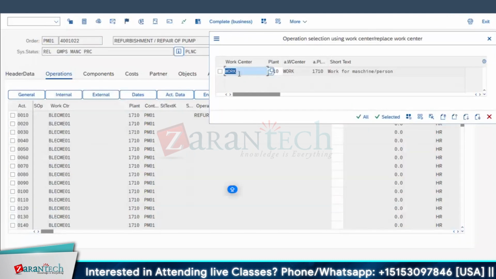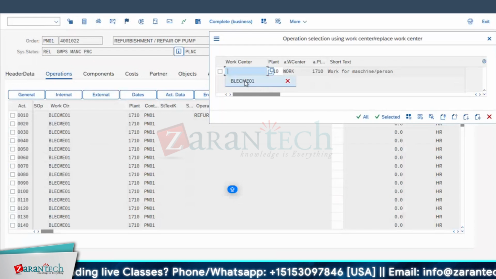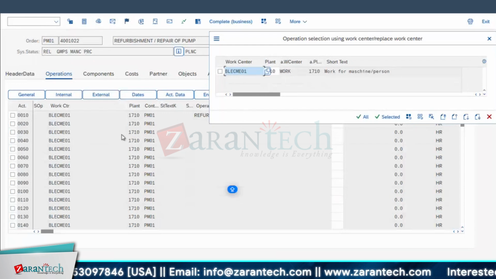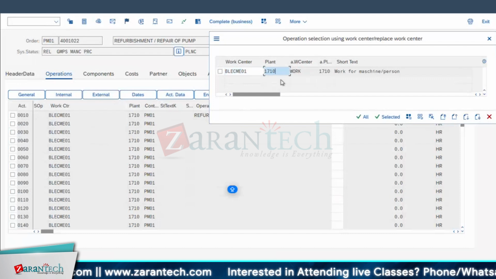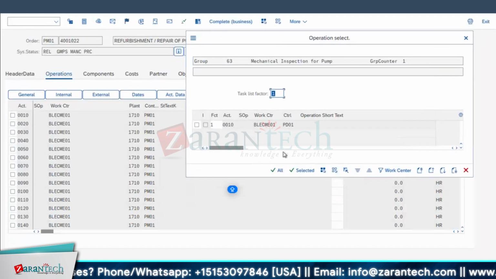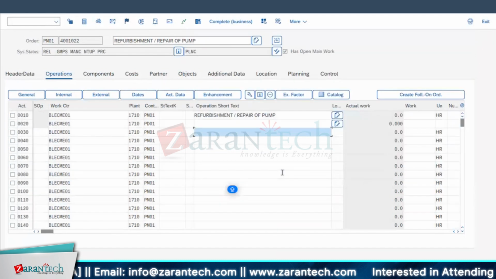So let me go for the first thing, work center. Instead of the work center copied over here, I want this work center. And again see here, plant is 1710. That is fine for us. If many are there, you can select it for all. Now go for operations. Nothing is there. General main task list included.